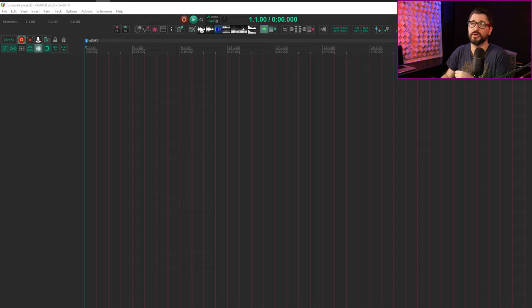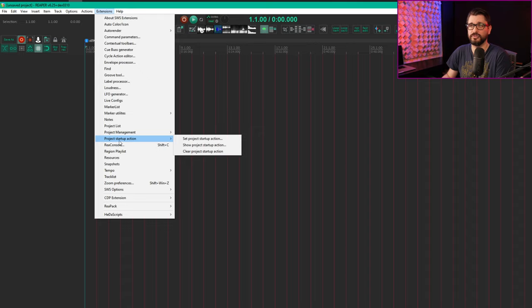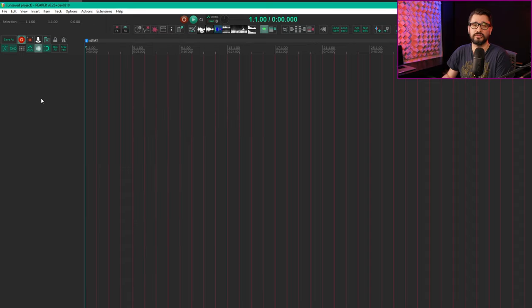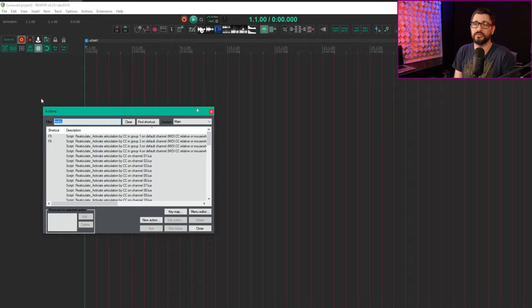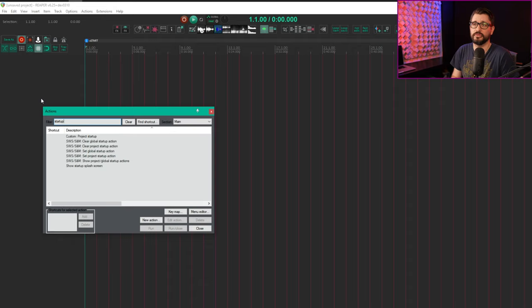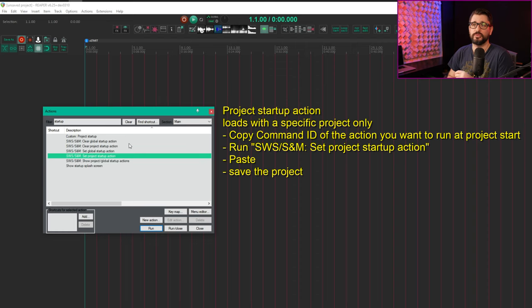This is from SWS. It's actually not in the extensions menu. You actually have to select it from the action list. So let's open up the action list and type in startup. We have various actions here for clear global startup action, clear project startup action, set global startup action, set project startup action, show project slash global startup actions. So we're going to start with the set project startup action.